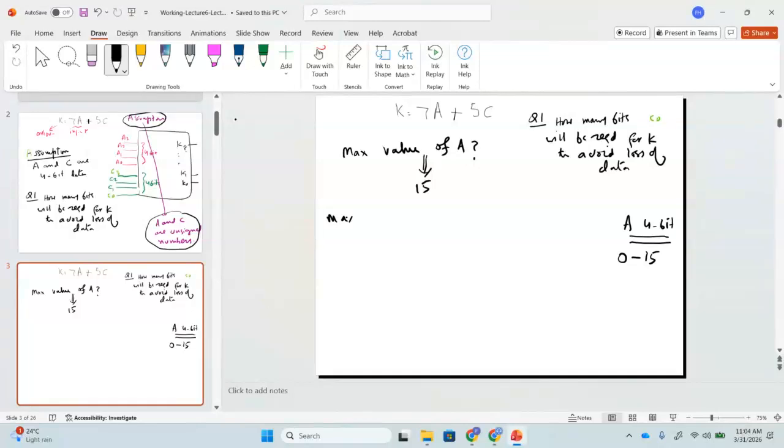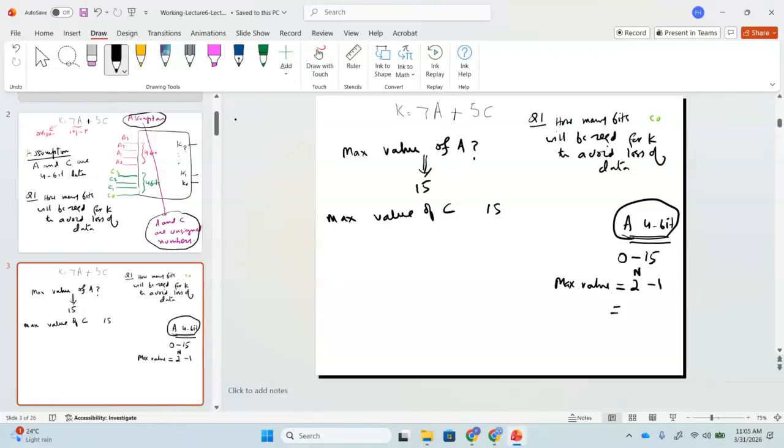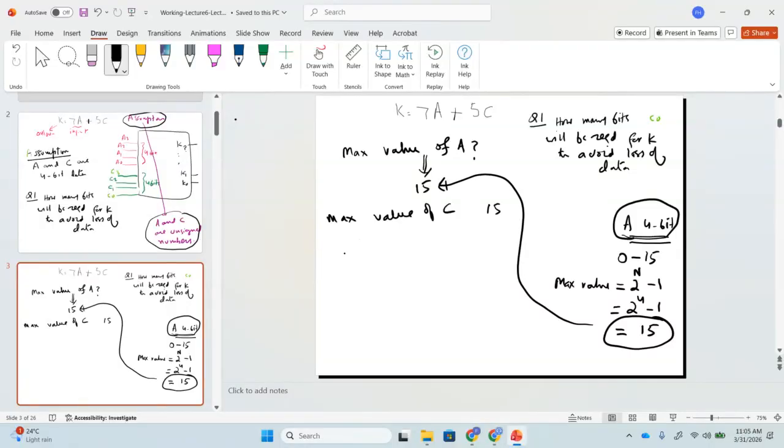What will be the maximum value of C? C is also a 4-bit data, so the maximum value of C will also be 15. Why is it 15? Because A is 4 bits, so the maximum value is 2 to the power of n minus 1. And what is n here? So this is 2 to the power of 4 minus 1, which is 15. Similarly, since C is also 4-bit, the maximum value of C is also 15.